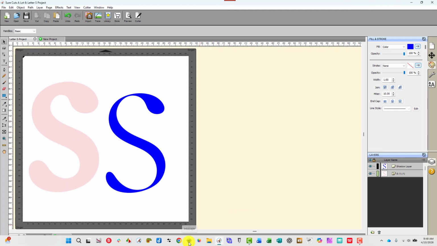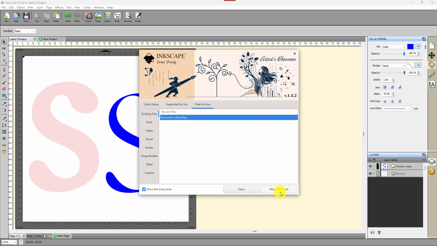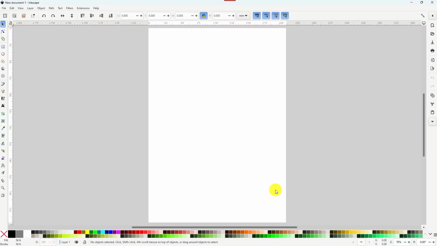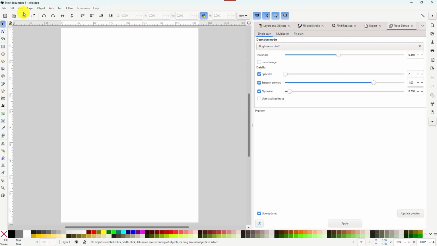Then I'm going to come over to Inkscape. Now, Inkscape, again, you download it, install it, and then when you open it, select New Document. Now, this window, this screen may open. If it doesn't, don't worry about it. I'll show you how to open it in just a minute.